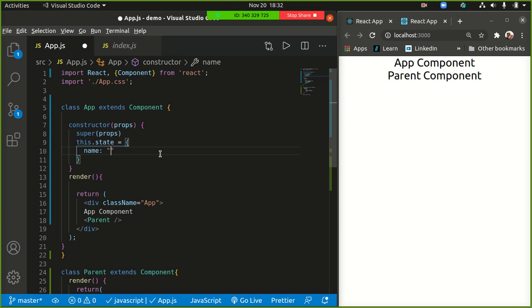Okay, so state.name. Let's hard code a name. How about Jeremy? Did I spell that right? Yeah. Okay, so the name is going to be Jeremy. So I want to pass this down to my parent, right?